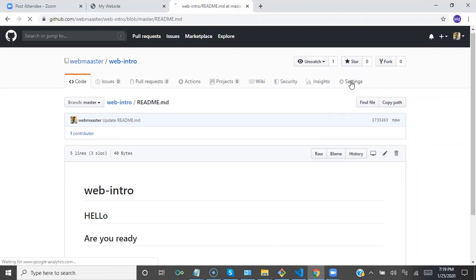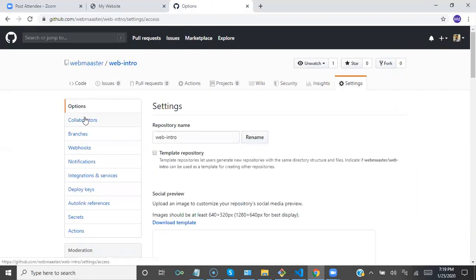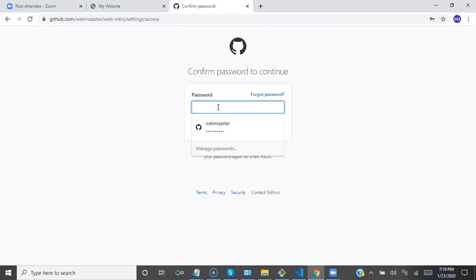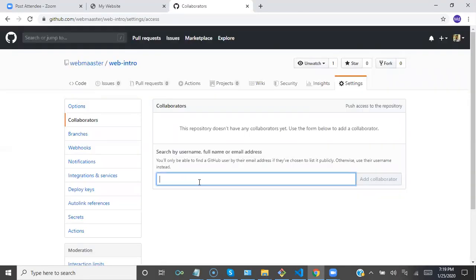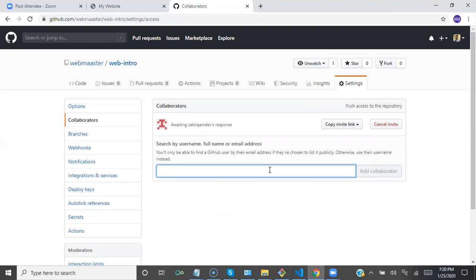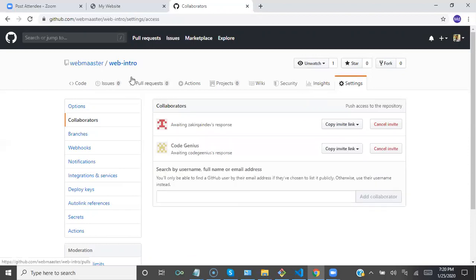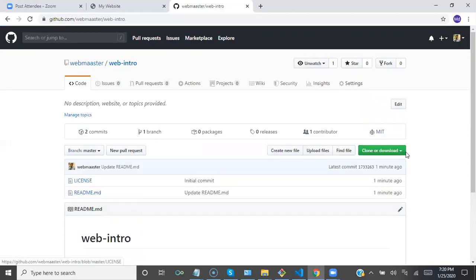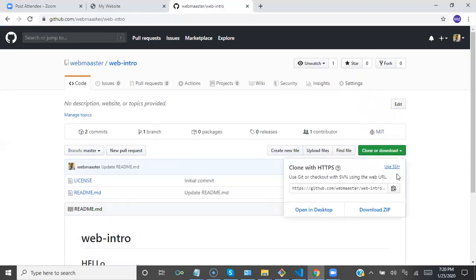Then just click on settings, click on collaborators. If you want to include your team members, you can include anyone. I can also include my team members. Then click back here, click on clone or download.